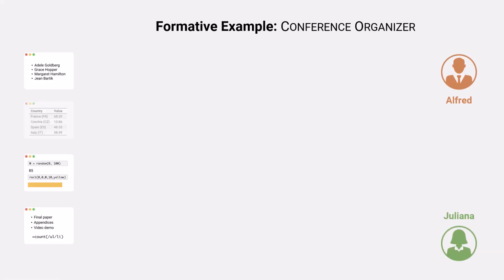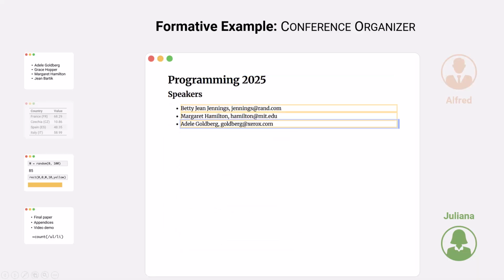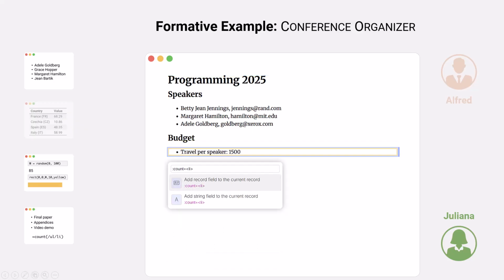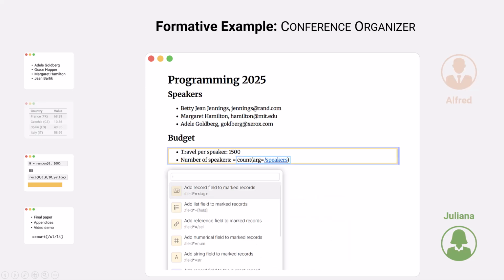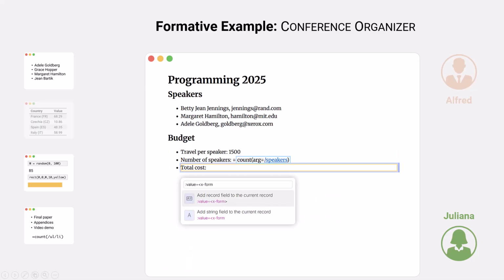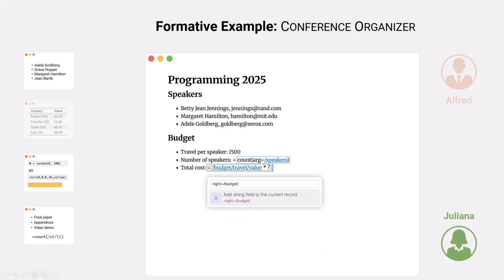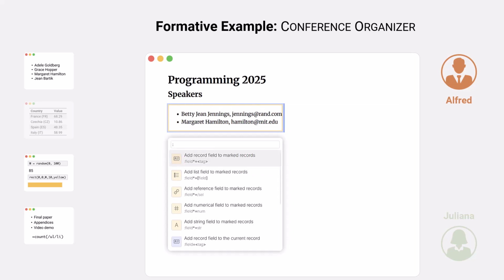In the second formative example, Juliana and Alfred are organizing a conference. Juliana first adds a new speaker to the document. She then implements a budget calculation that counts the number of speakers in the list and multiplies the count by travel costs per speaker. Meanwhile, Alfred refactors the list into a table.